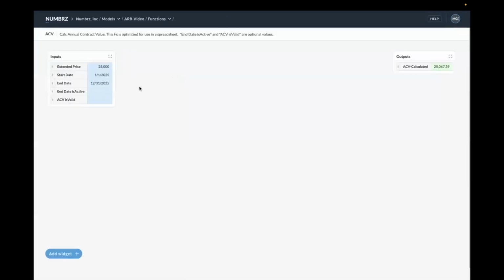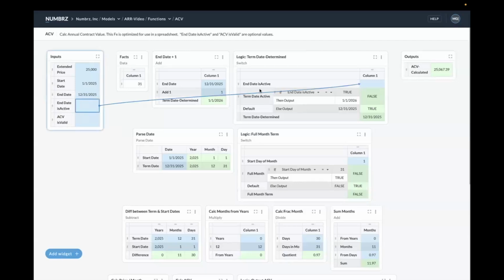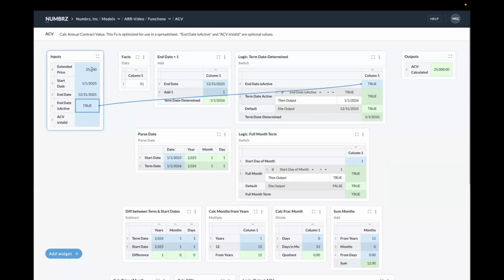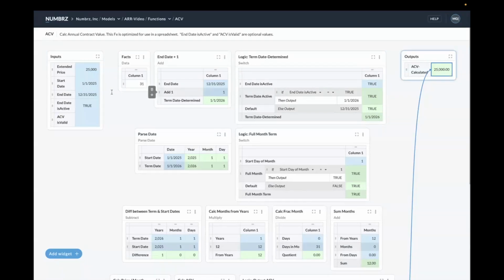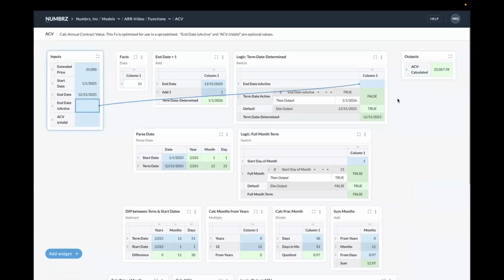If we go look at it real quick, what is the function telling us? If it's blank 12/31, we are going to keep it at 12/31. So we need end date is active, and we need a true value here. If we go true, now you're going to get a 1/1/25 to 1/1/26, and you get an even 25,000 calculated. So you can see how that works. If this was false, you can see here we're not calculating the right ACV. So these two settings go hand in hand. If you want to calculate the right ACV, you need to know whether this end date is the last active day or not. So it is active.